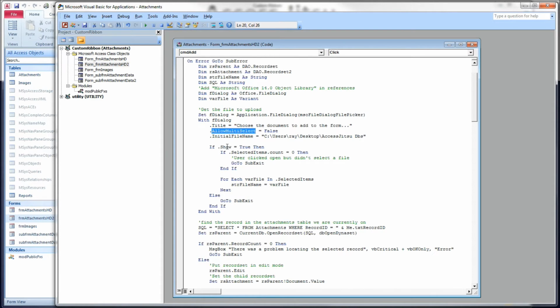If .show is true, that means they opened the dialog box, so we go inside here. If the selected items count is equal to 0, meaning they didn't select anything, we just exit our subroutine. However, if they did select something, we go down here and loop through the selected items, even though we're only allowing them to choose one. I always use this For Each...Next loop anyway, even if I've got multi-select equal to no. It's just easy to remember that way. I just copy it in and don't have to worry about it.